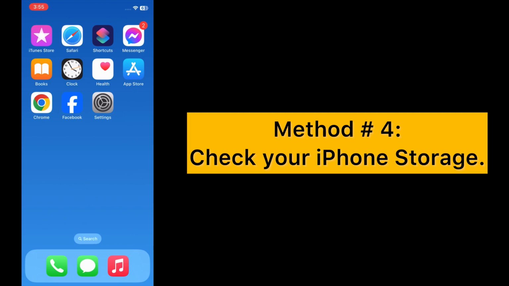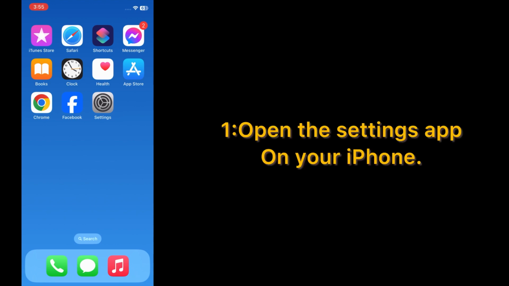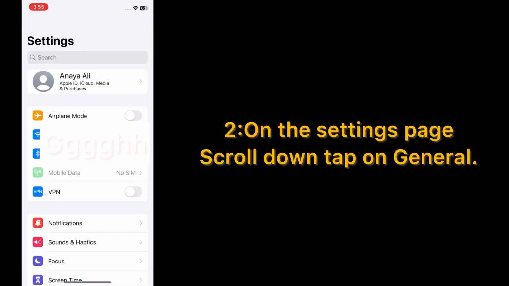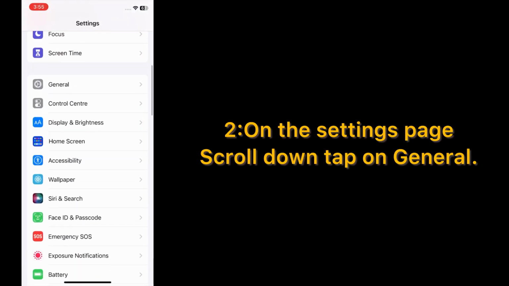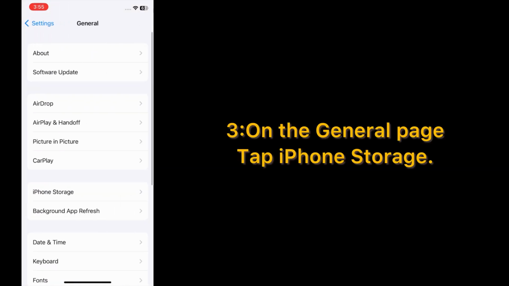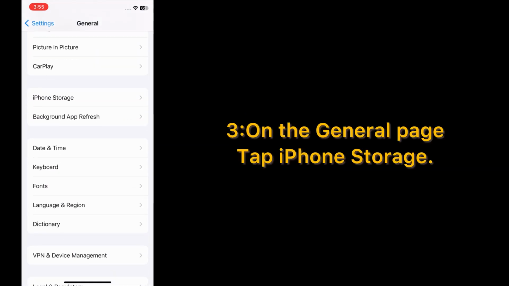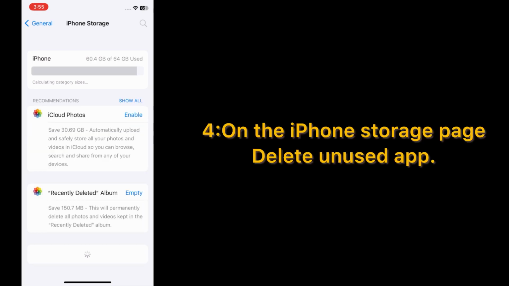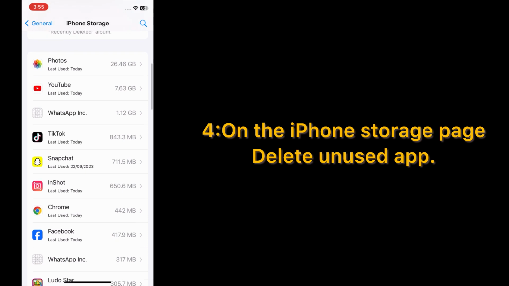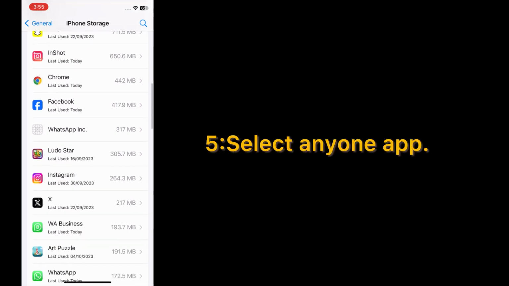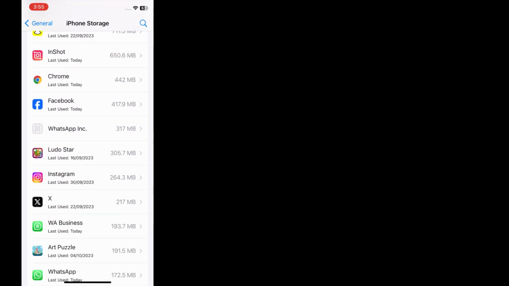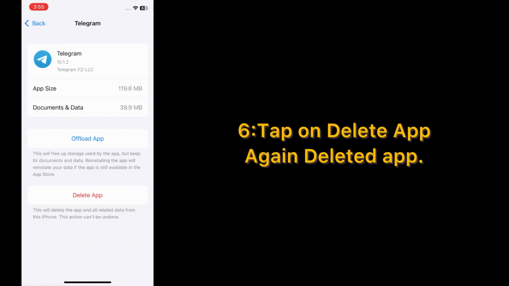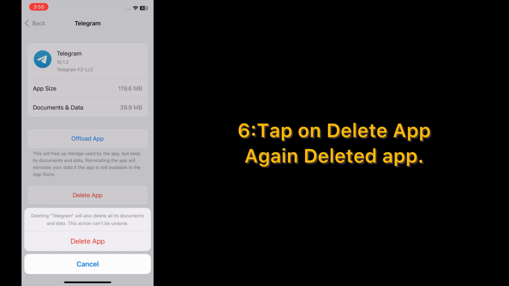Method number 4. Check your iPhone storage. Open the Settings app on your iPhone. On the Settings page, scroll down, tap on General. On the General page, tap iPhone Storage. On the iPhone Storage page, delete unused apps. Select any one app. Tap on Delete App. Again, Delete App.